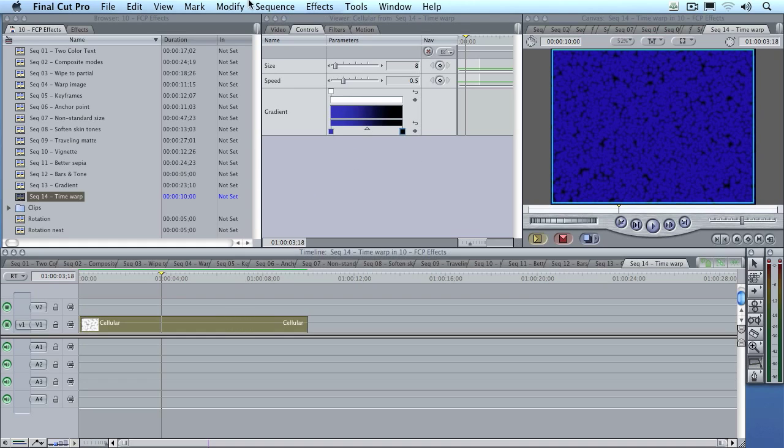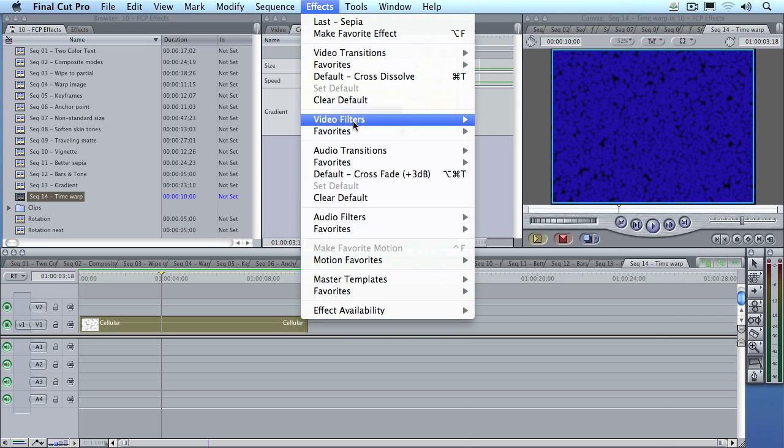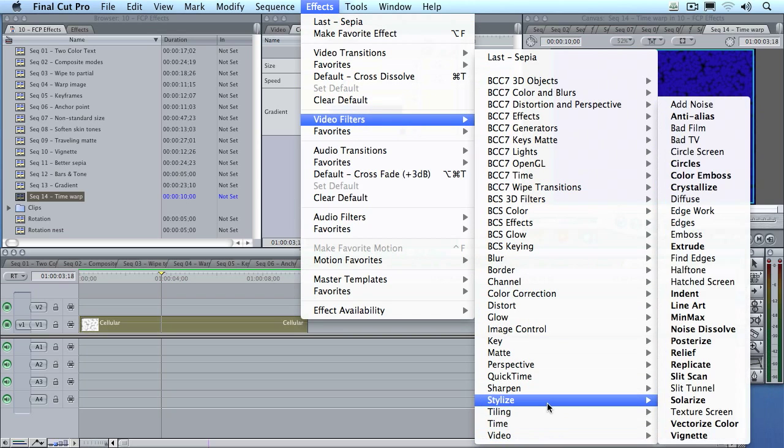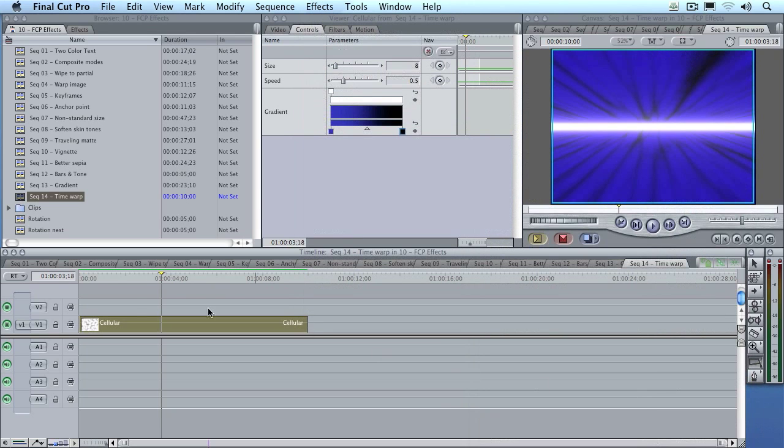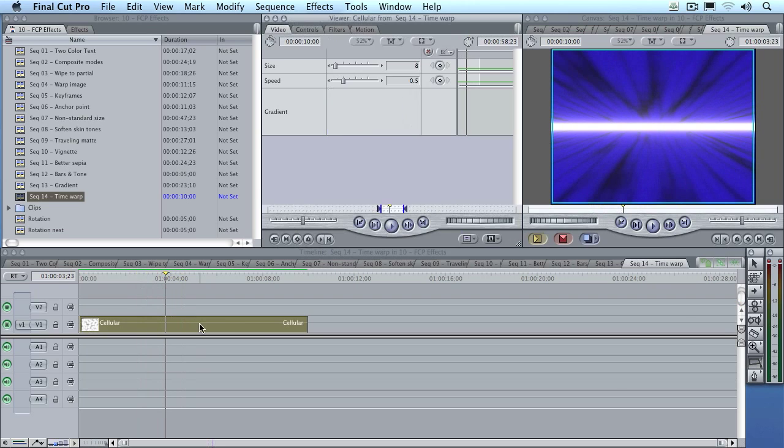With the clip selected and the timeline selected, go up to the effects menu, go down to Video Filters, go down to Stylize, and watch this. Watch what happens when I apply Slit Scan in 2, 1, woof, boom. Instantaneous time warp. In fact, this is so cool, we double click it to load it up into the viewer.